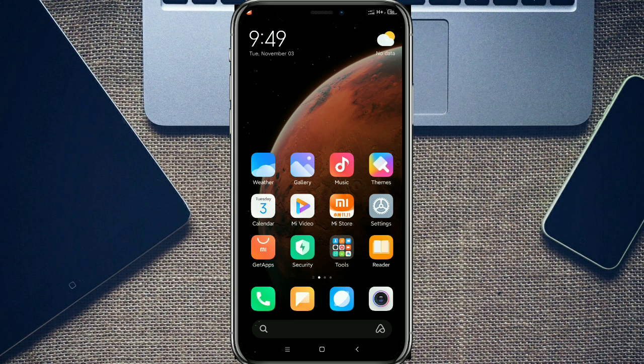Instagram QR code, or how to find your Instagram QR code. So I will show you that. So let's start our video.